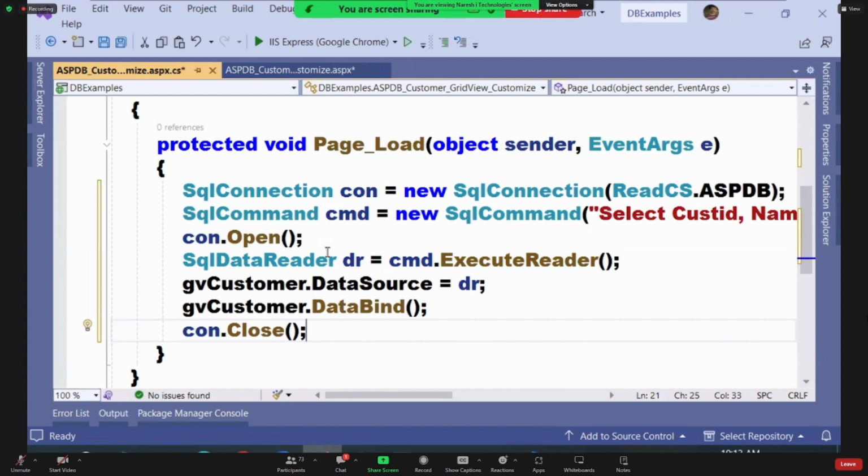Sir, can't we use a data set? We can use it. But recollect, I already taught you, data readers are faster than data sets. What is the advantage of a data reader? I said, data readers are faster compared with data sets.